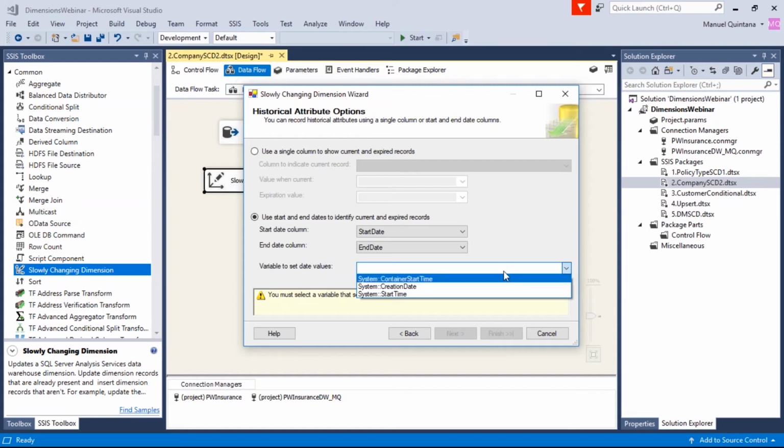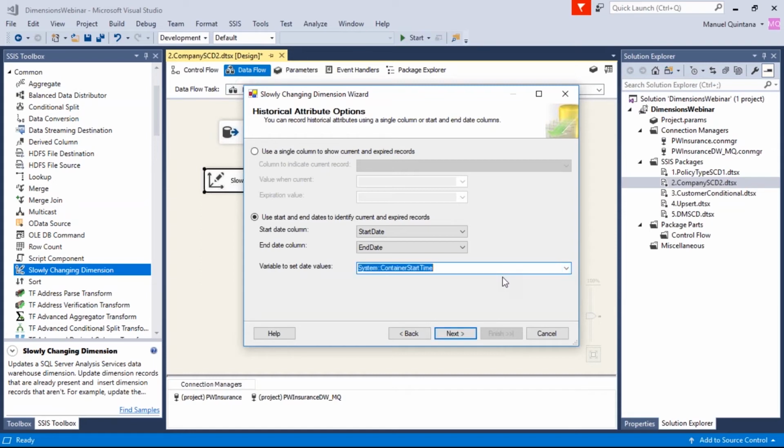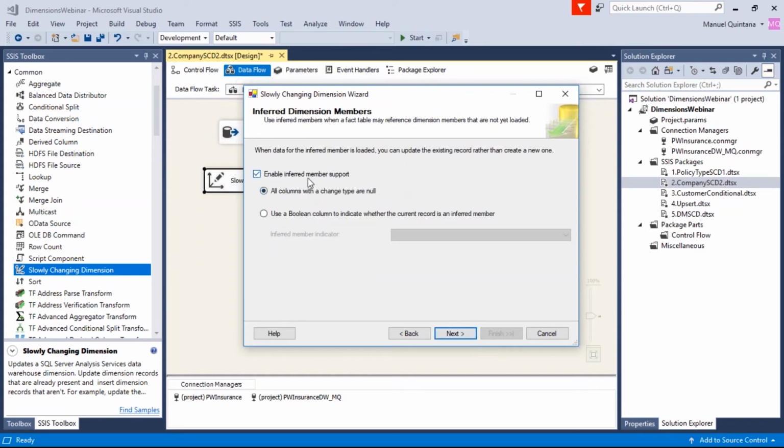In this case, container start time, it's going to look at my system machine, the timestamp that is available to me on my machine. It's going to store that in this system variable, and then I'm going to use this in the process. I'm going to show you where this is leveraged in the logic that is created from the slowly changing dimension. Once again, we're going to move past inferred members.